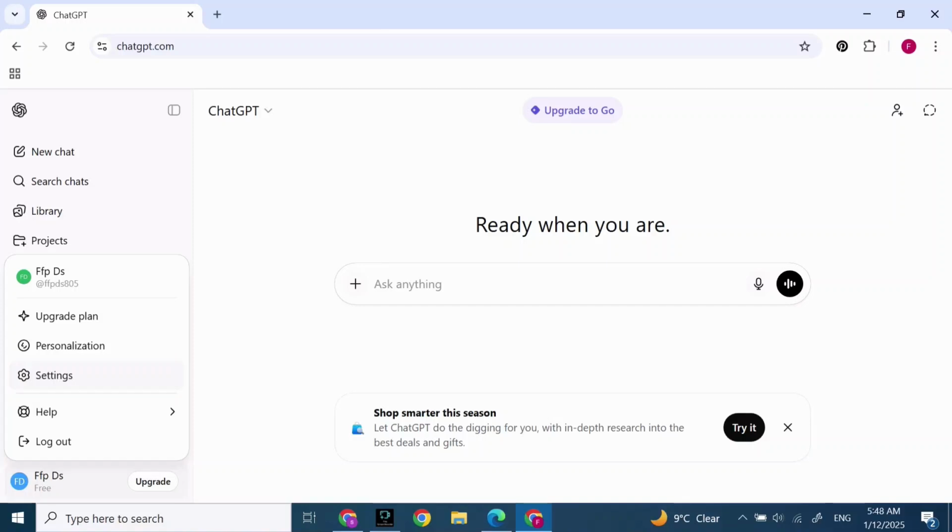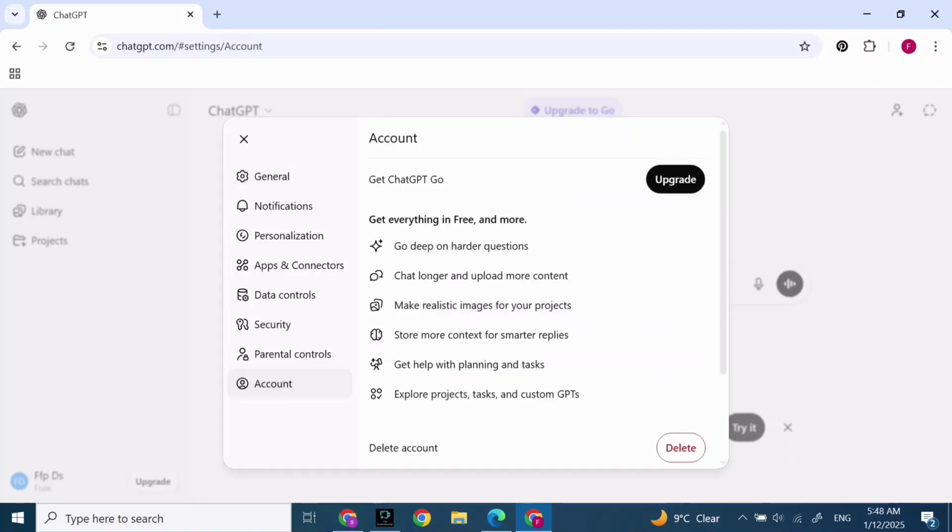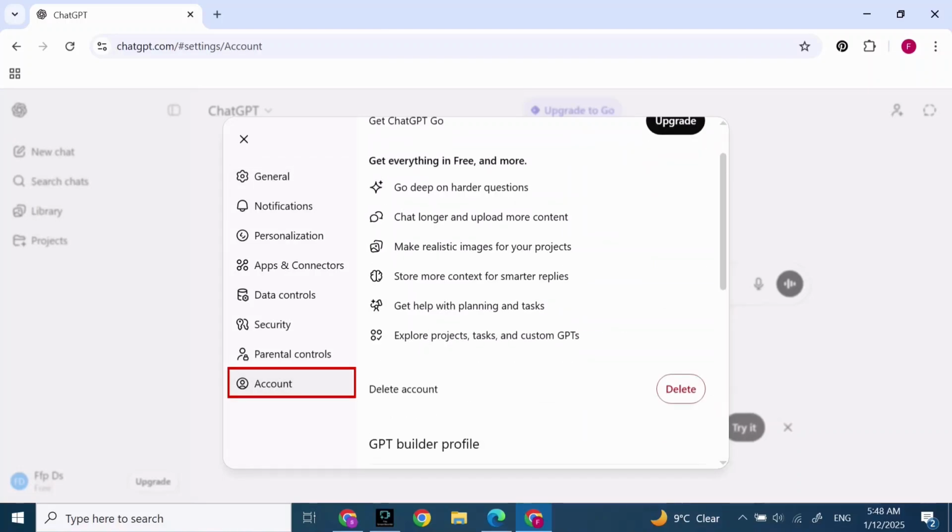After you're in Settings, it will lead you to this page. Here, click on Accounts on the left side and you'll find Delete Account. Click on Delete in here.